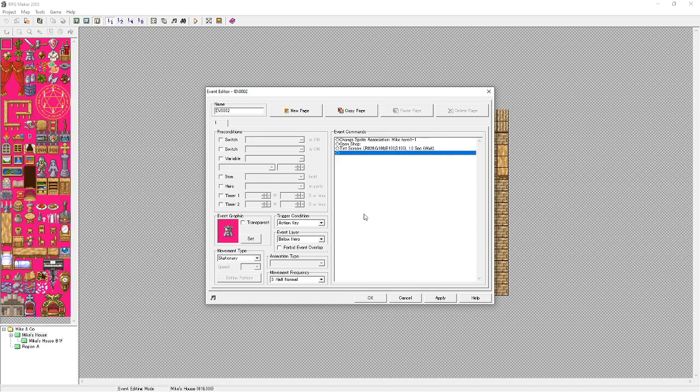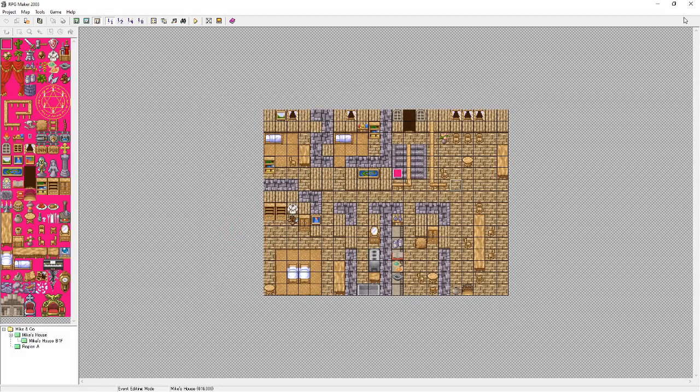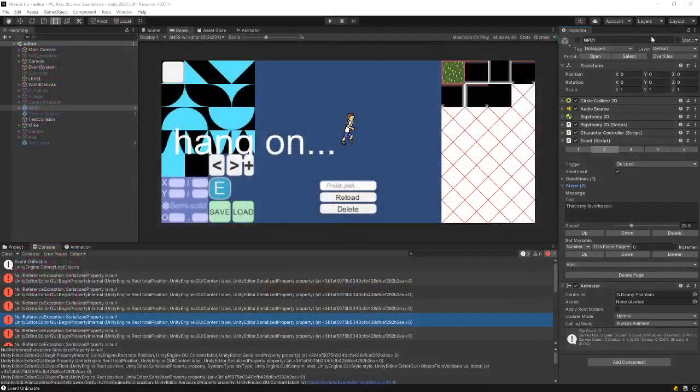So I saw this and I'm like, this is really great. How do they make this? I want to do that, because this is basically how you make cutscenes in an RPG, and that's what I want to do. And so that's what I'm trying to do in Unity. I'll just get rid of this. So now we're back.